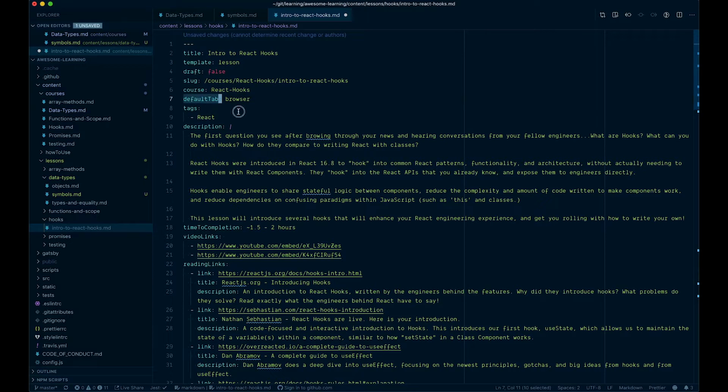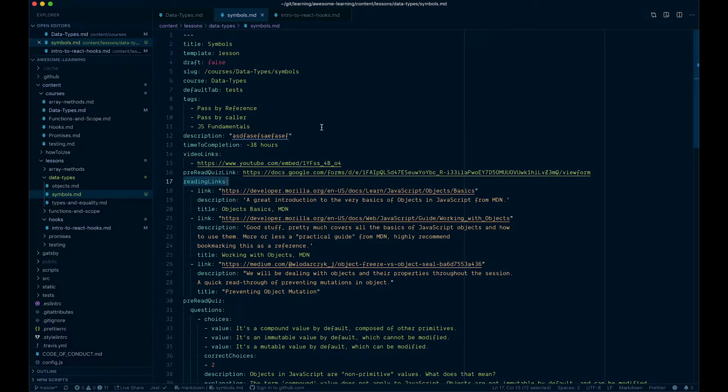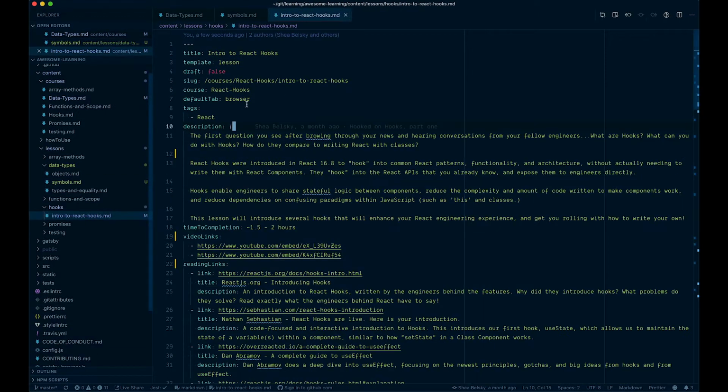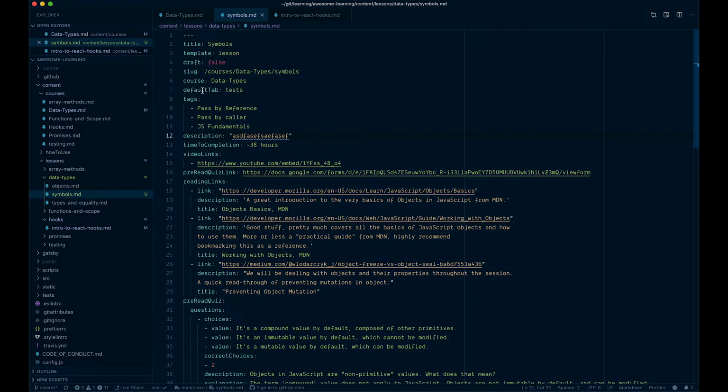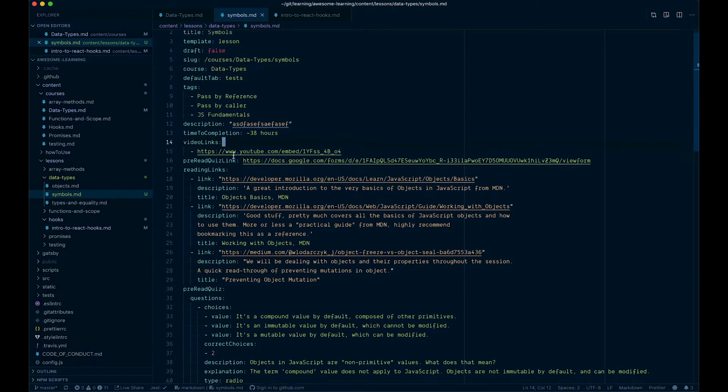Again, you'll change almost everything from lesson to lesson. Tags is an array of tags, for example just React as a tag. Default tab is the thing that really gets changed from lesson to lesson. Time to completion is an estimate of how long you think it would take an engineer to reasonably complete a lesson. Video links are going to change. Reading links are going to change. Prerequisites are going to change. Pretty much everything here will change from lesson to lesson.